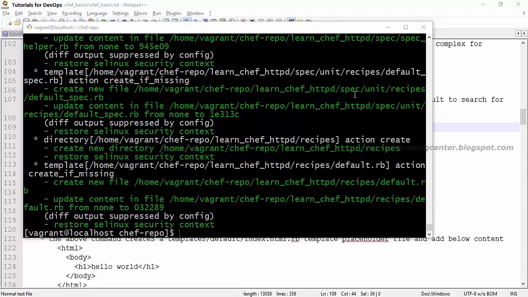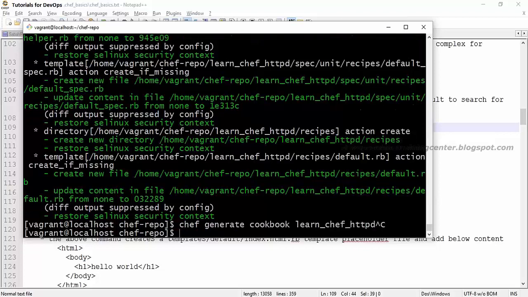Okay, so the cookbook has been created. The cookbook is nothing but a template. It doesn't have any recipes. If you remember the Maven session, to create an application structure for a Java Hello World or web application type, we have templates, archetype generate and also something like this. And now this command has created a template called learn chef httpd1.